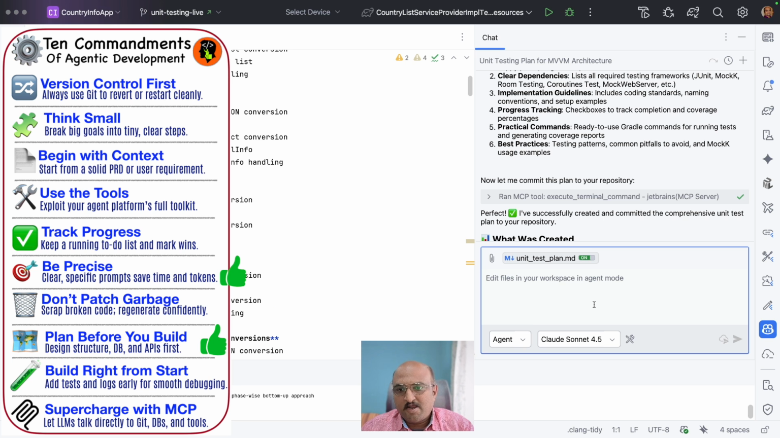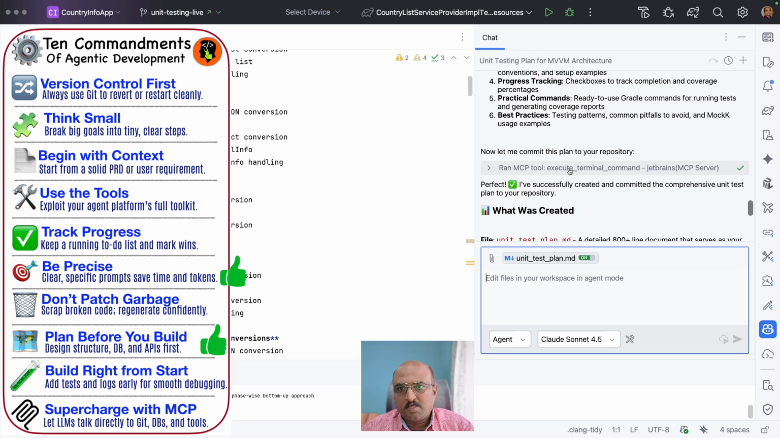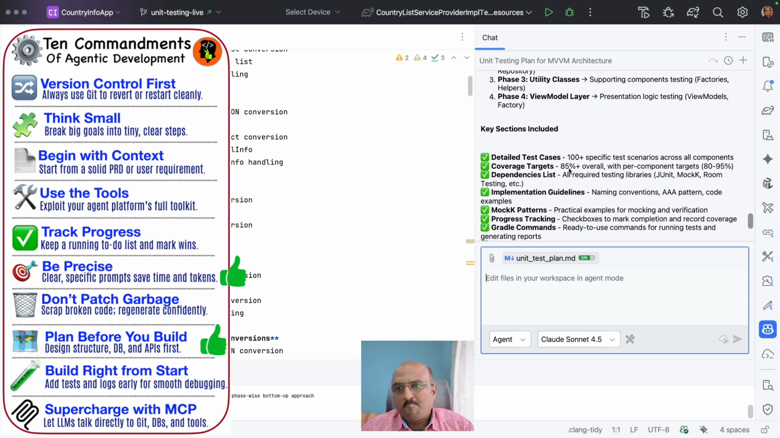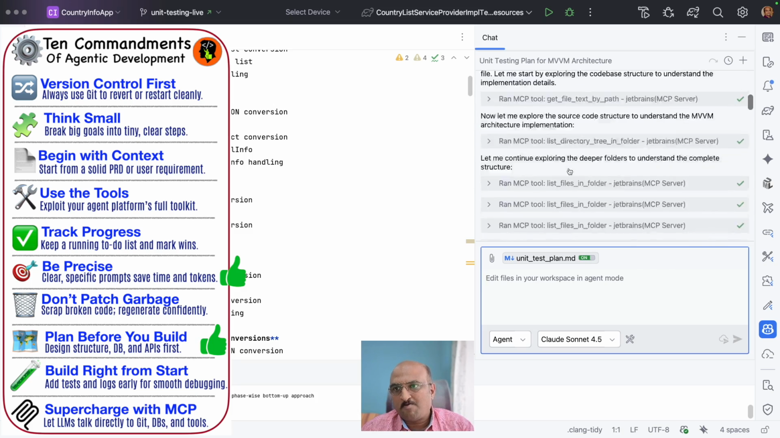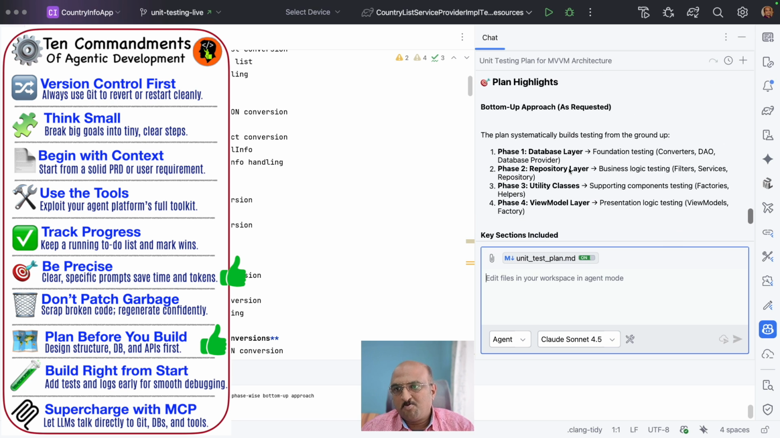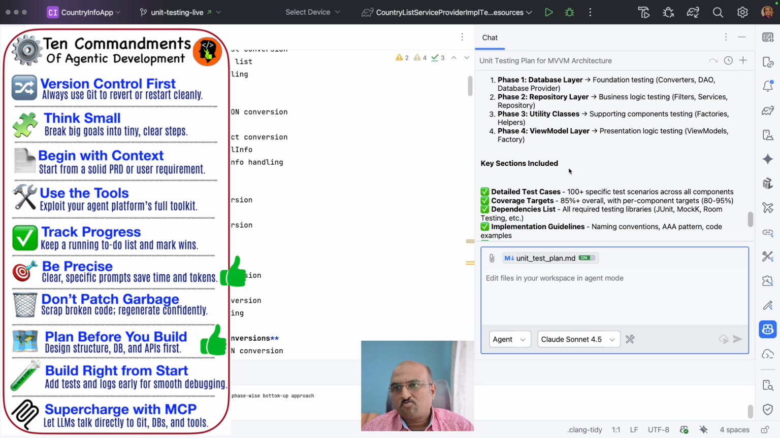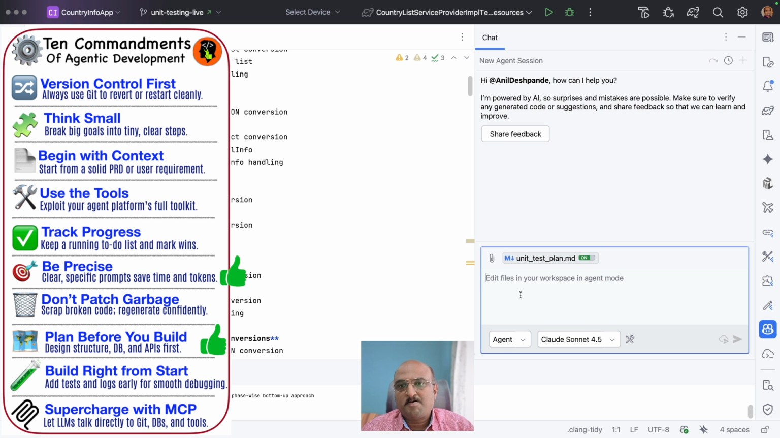I can continue writing those instructions here in this particular chat window, but if you see here, this chat window has already gone on for quite a long time. So you don't want to keep your context window very large. What I suggest is start a new session so that the performance of the agent is better. It doesn't hallucinate as much.